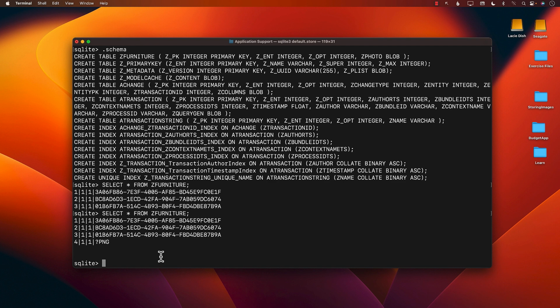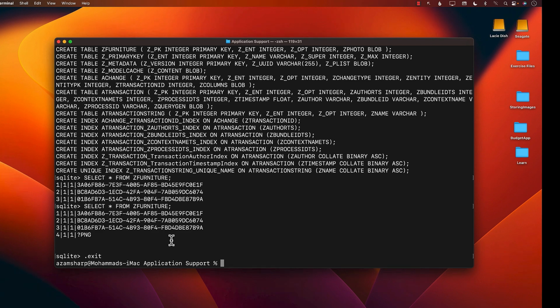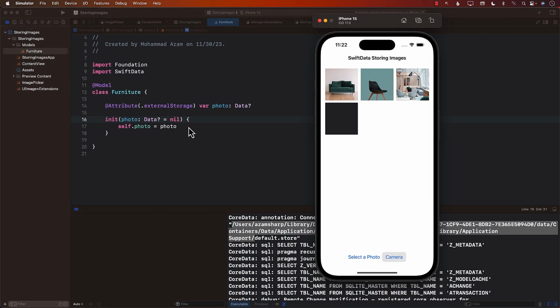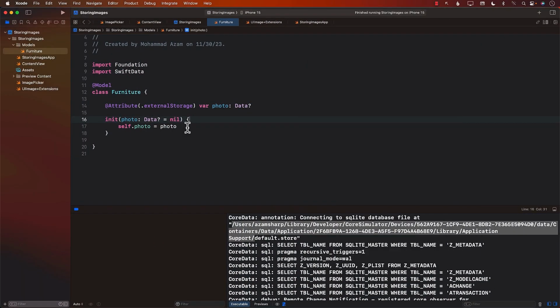So it's fun to see how things are working behind the scenes, and hopefully that will help you out when you are building much bigger applications.